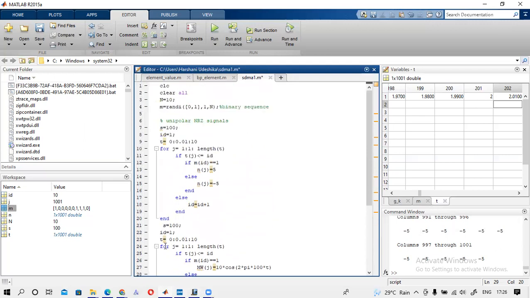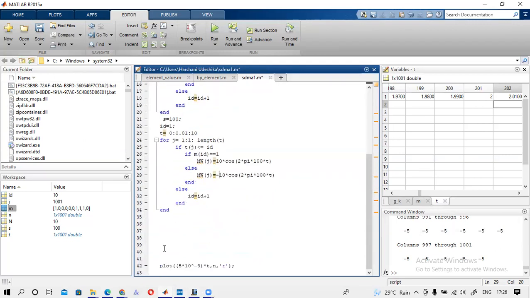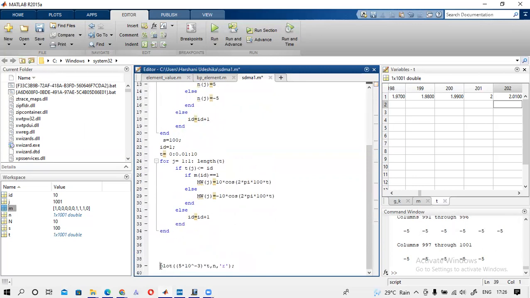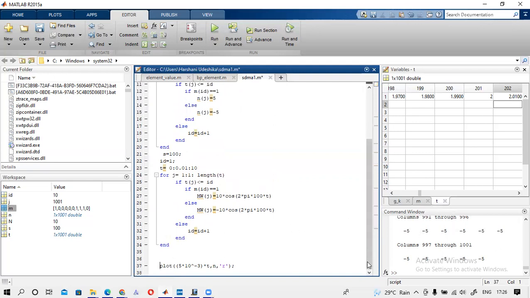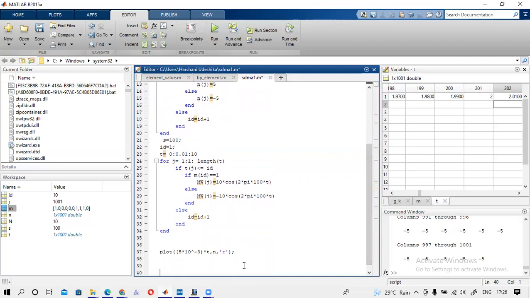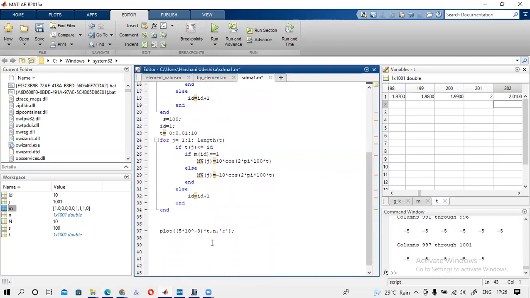Okay, so what happened to that plot? Here I have the plot, and here I'm going to plot my signal. So I will remove this time scaling. Okay, so here this is my line coded signal.